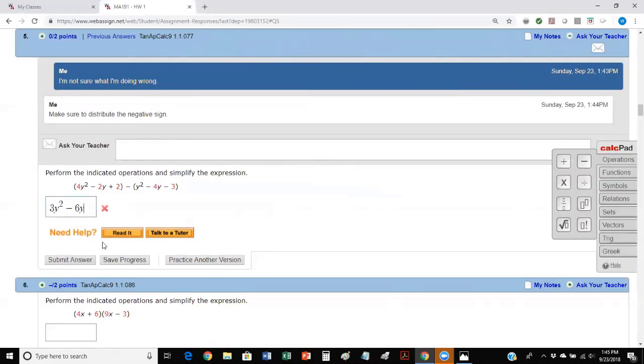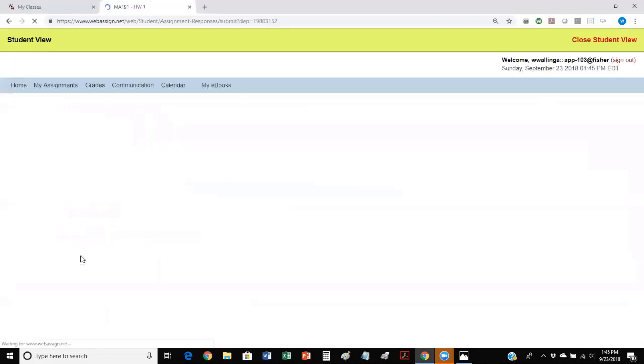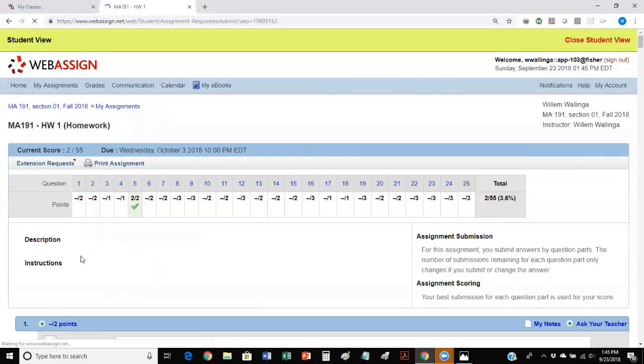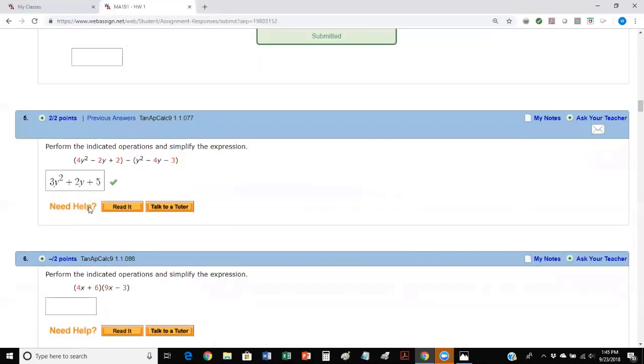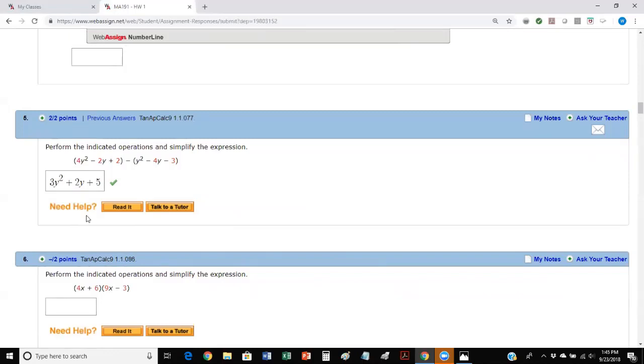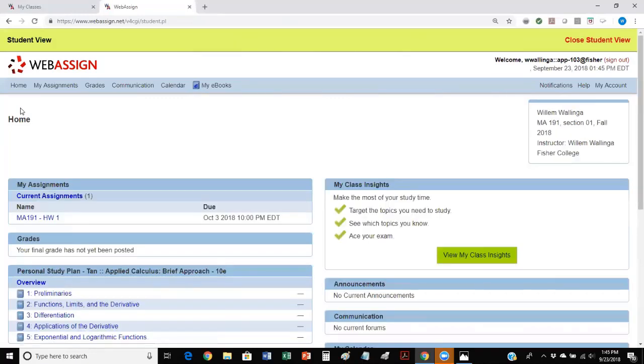So let's assume here that the student discovered their mistake and was able to fix the problem. So now we get the happy green check mark, and we are all set. In other situations, a student may still require help after the initial response. WebAssign allows the student to ask follow-up questions if necessary and organizes the discussion entirely within the assignment.